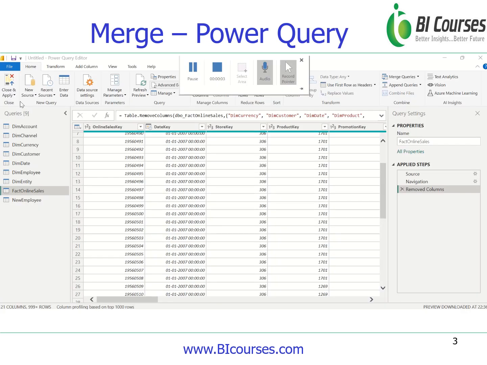Alright folks, so this is our Power Query editor window. Here we have a few tables imported. These are the combination of dimension and fact tables. Here we have one fact table and all the others are dimension tables.